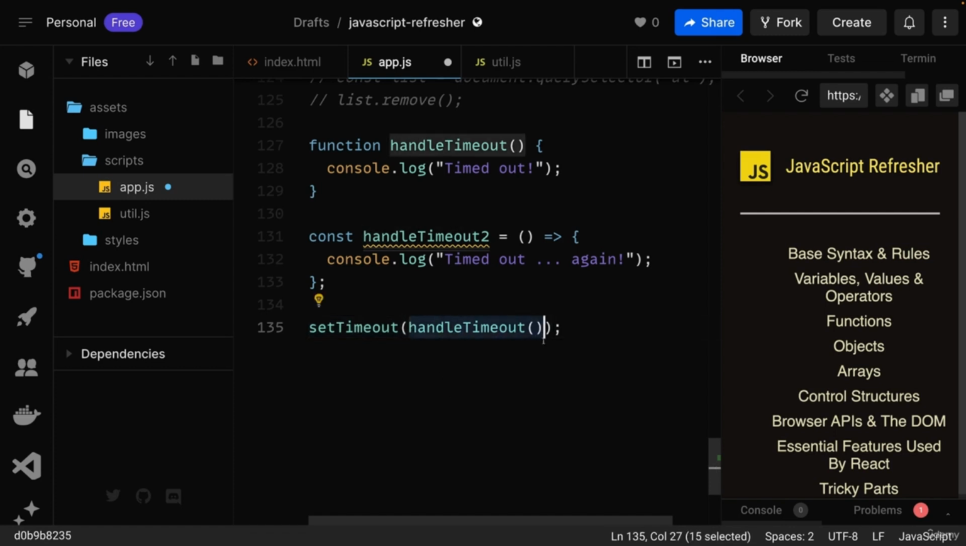And that of course would be the wrong thing to do here, because here I don't want to pass the return value of that function to setTimeout, but instead the function itself, so that internally setTimeout can execute this function at some point in the future. And that's why you must omit the parentheses here, so that you don't execute this function right away, and you instead pass the function as a value to setTimeout.